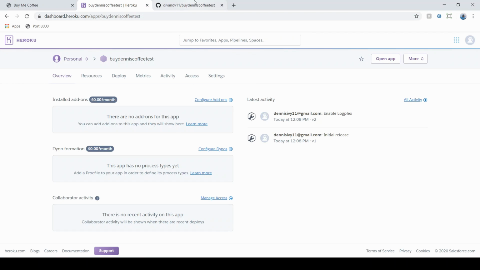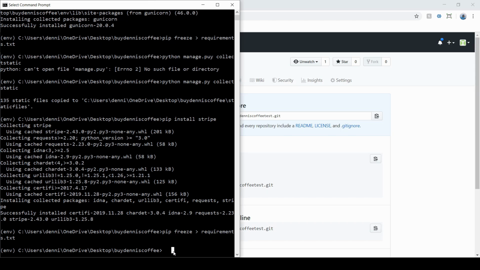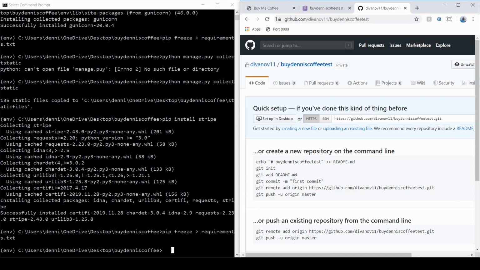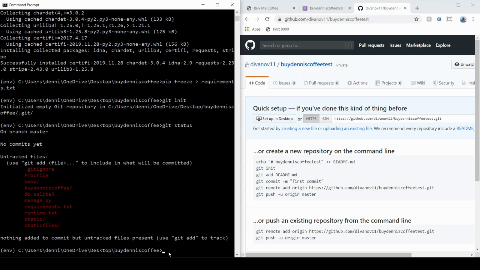So let's go ahead and create our GitHub account, or push our files into our GitHub repo. So from our app here, let's just follow step by step right here. So we'll just do git init, so we'll initialize it, and we'll just check the status. So we have these files here. Let's go ahead and add them. So git add, we're following this right here.